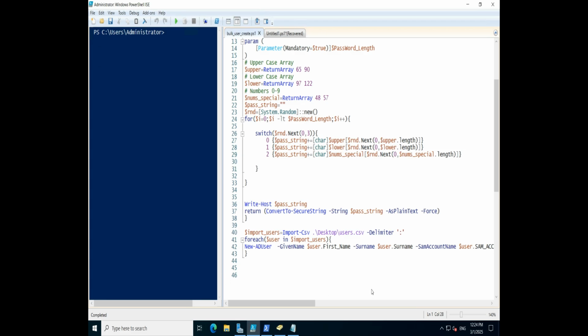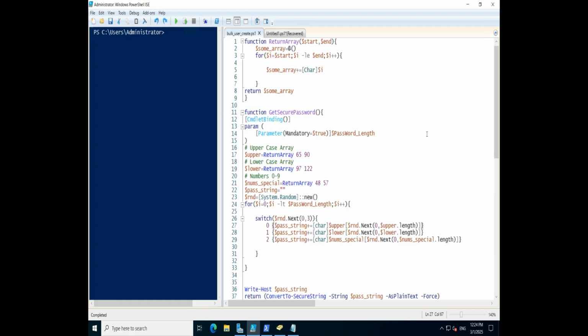So in today's video, I will be showing a PowerShell script. This will be useful for PowerShell beginners and also people with a little bit of experience in PowerShell, right? So in this video, I have created a script. Basically, this script generates a random password of user-defined length whenever the password function is called, right?